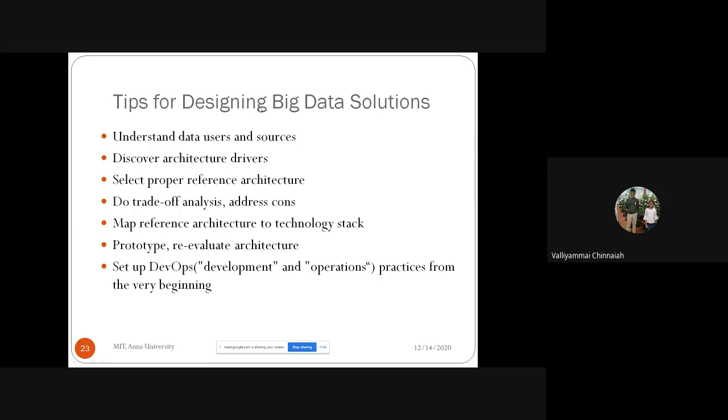Do trade-off analysis, address the cons, and look at how to resolve them. Then map the reference architecture to the technology stack and prototype your work. Re-evaluate your architecture; if there is any change, you can change it. Set up DevOps, that means development operations practices, from the beginning.